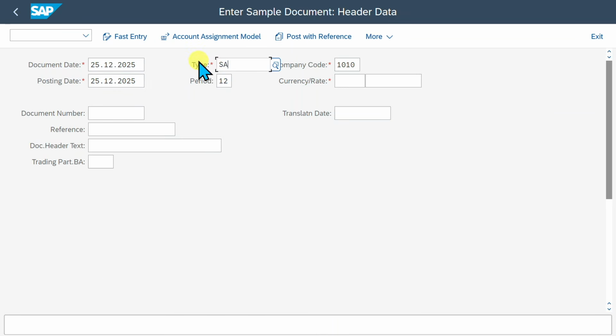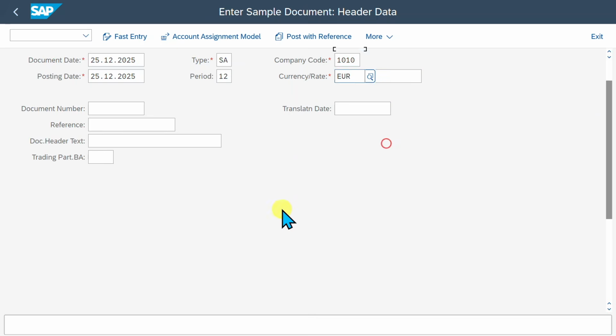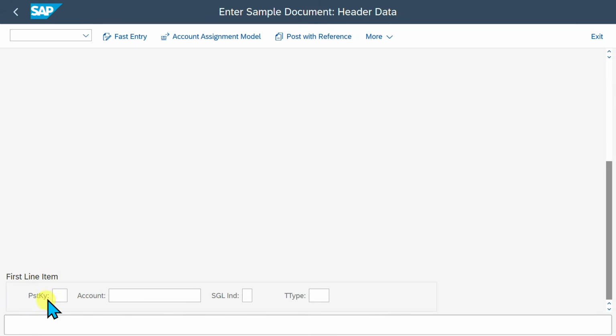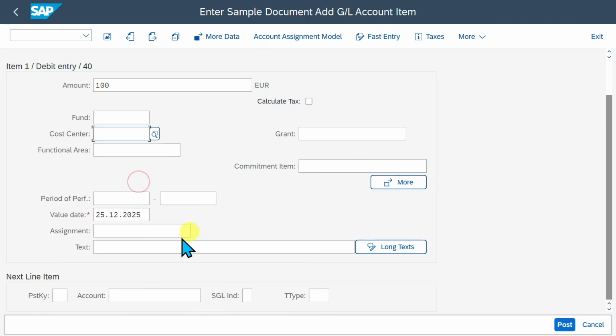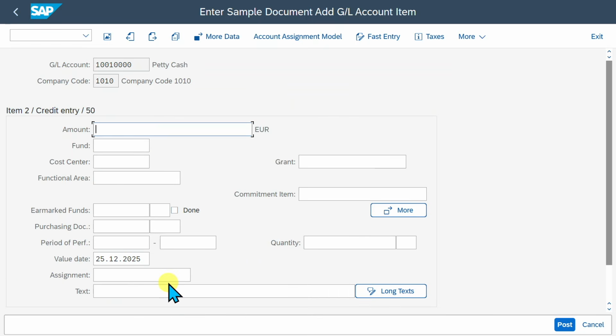It just inserts information like that. So the header details, as well as also our first line item. We will just select the bank account, hit enter. Amount is 100. And further down, we will insert the other position. Let's just say petty cash account, hit enter. Amount is 100 as well. And that's basically it. We will now post the document.